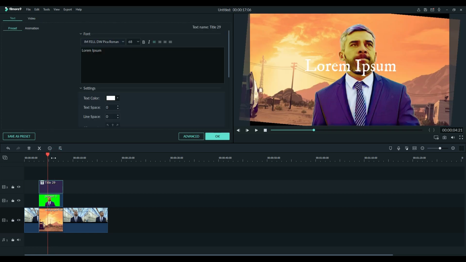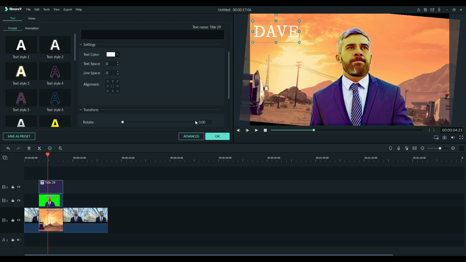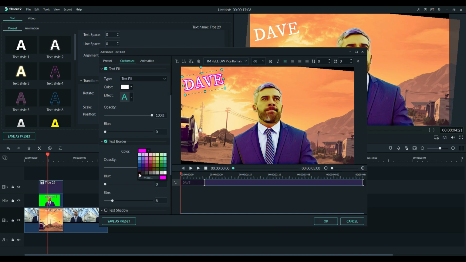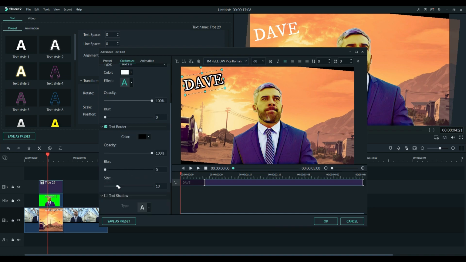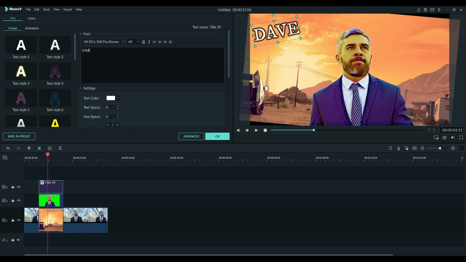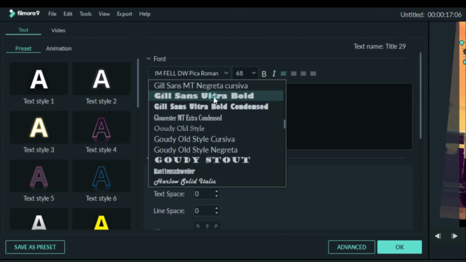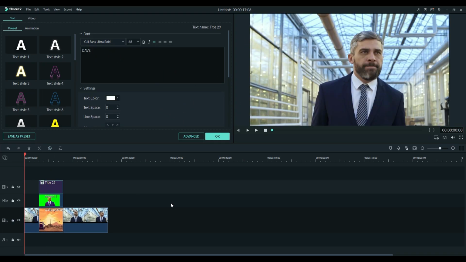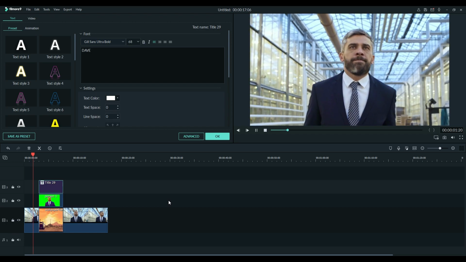Edit the text, rotate it a bit and go to advanced. Select the text border, add the border color as black, increase the border size and blur, decrease the opacity and change the font to Gill Sans Ultra Bold. Check the description if you want to use the exact same font. Position the text and hey, we're done with this.